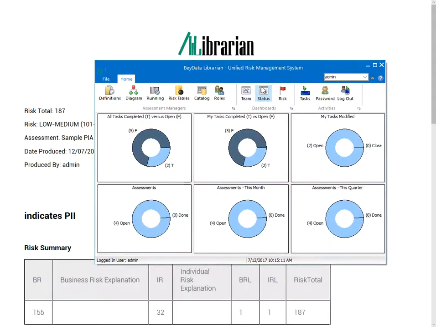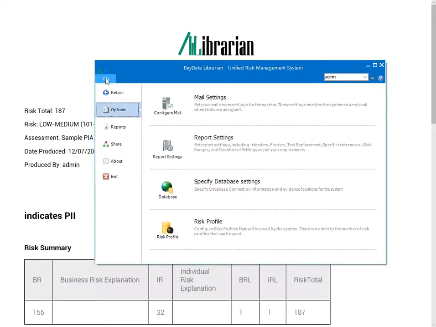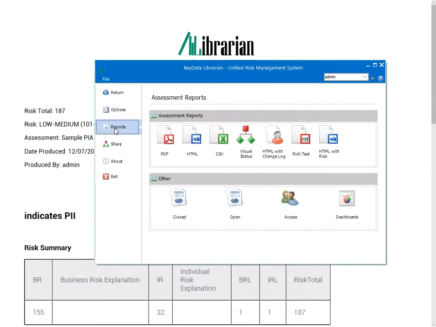Let's go back to status where we started. And now let's move on to the system reports and take a look at what we have underneath the File tab. So when you click on the File tab, then click on Reports, you'll notice two groupings of reports here. The first grouping is assessment reports, and the second grouping is other. And it's just what it sounds like. The top level is a set of reports by assessment, and the bottom level is a set of system reports.